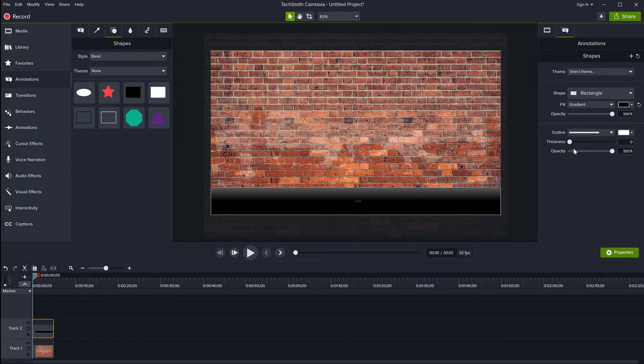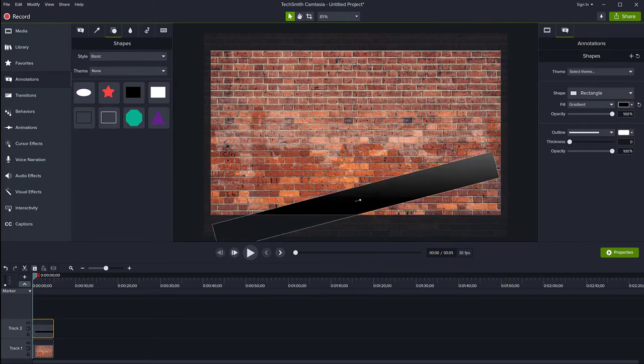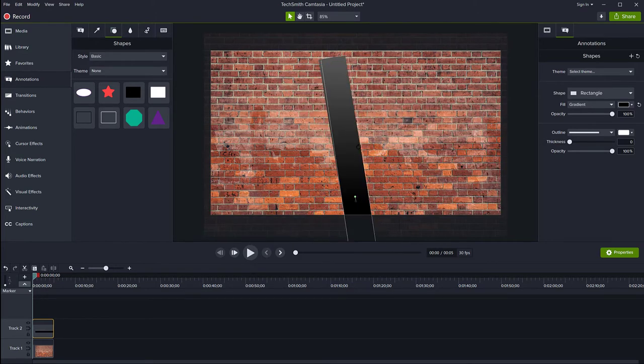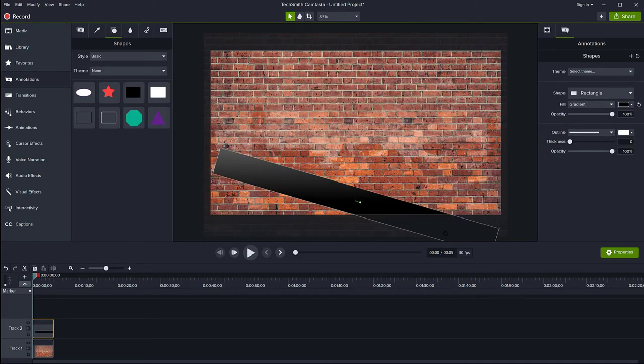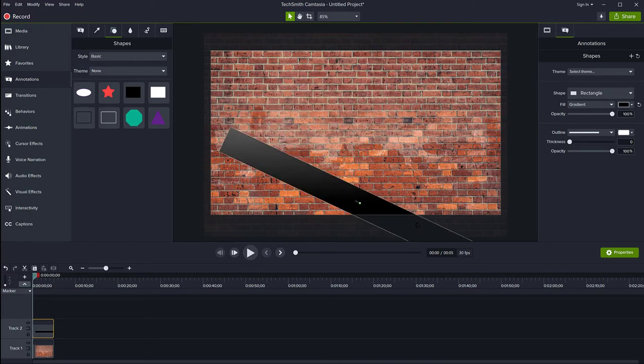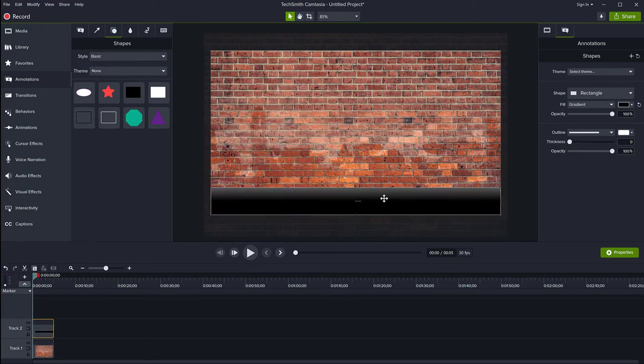As you do this though, the gradient has a direction of vertical. So whichever way you move this object, the gradient always goes up. So this is fine for the bottom part, and we will see how we can change this. There's no control here in Camtasia to change the gradient. So as we have it here, it's dark at the bottom and lighter at the top.